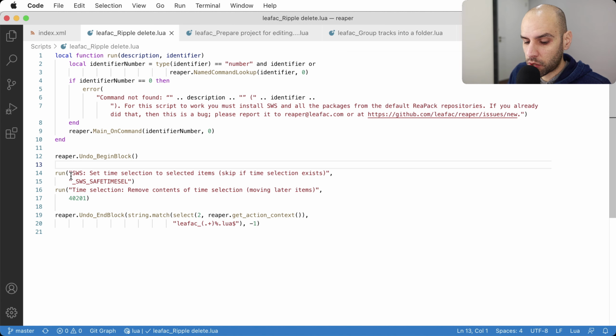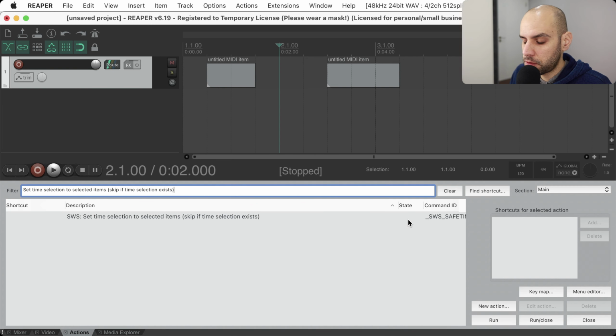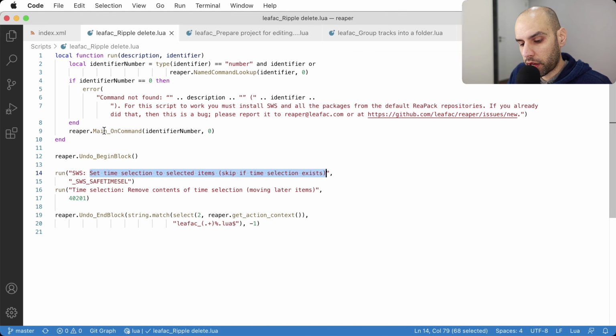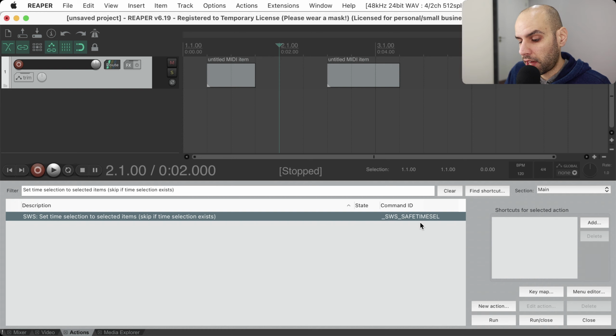But one of the actions I want to run comes from SWS. So in order to be able to run this action, it's not as simple as just copying a number, because the identifier is not really a number. You can see, for instance, for this action, the identifier is this string. And I cannot just come here to Reaper main on command with a string. That will not work. I need a number that identifies this. And the number may change depending on your installation, I think. In any case, you are not able to rely on this name directly.